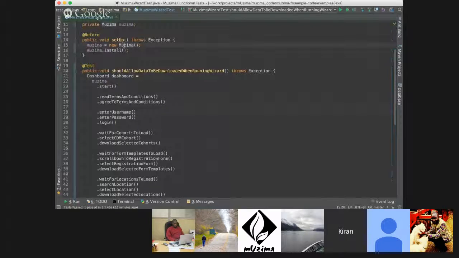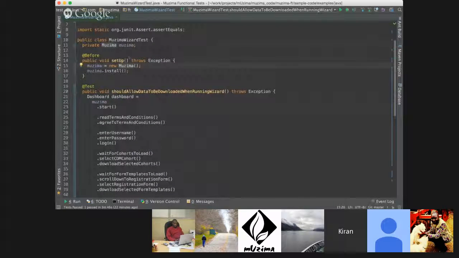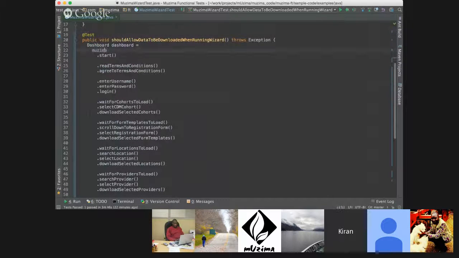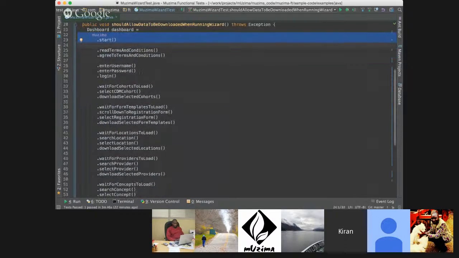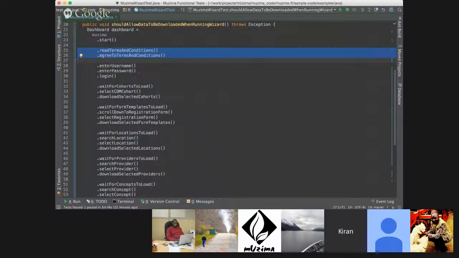So it's a typical JUnit test. In the setup, you basically install the mUzima application, whether on a device, emulator or Genymotion, whatever we use. You tell where the APK is, and based on that it will install. The actual test starts with the first step, which is to start the application, which brings up the disclaimer screen. Then you read the terms and conditions, which is basically scrolling through the text until you come to the end of the screen, and once the agree button gets enabled, you click on that.